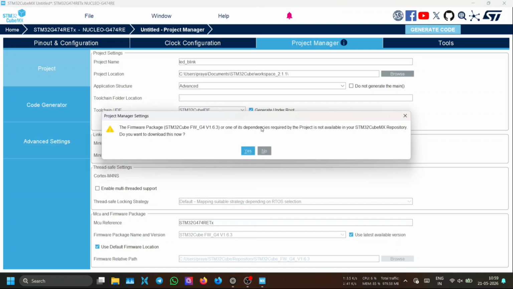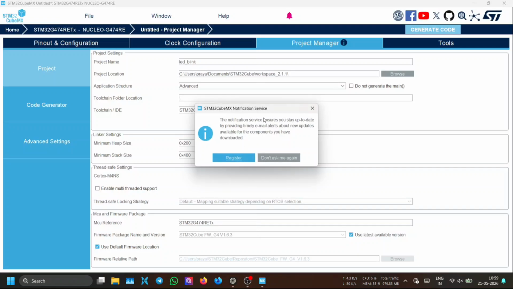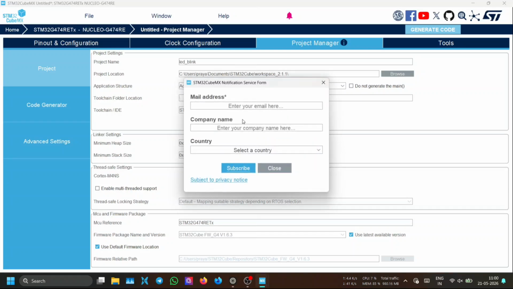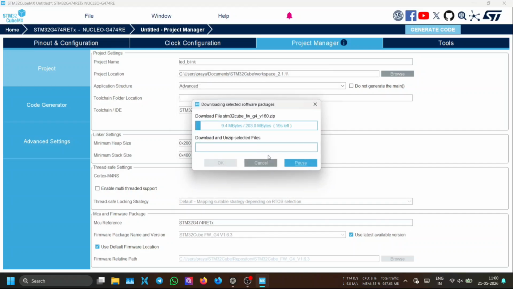It says that this firmware package is required, so you can just click on yes. It is for the first time only. After that it won't ask for that. I'm just closing it. Once you close it, it will contact the HTTP server and download the necessary packages. It is once per board. You don't need to install it again and again. Just for the first time, it is required to be downloaded.